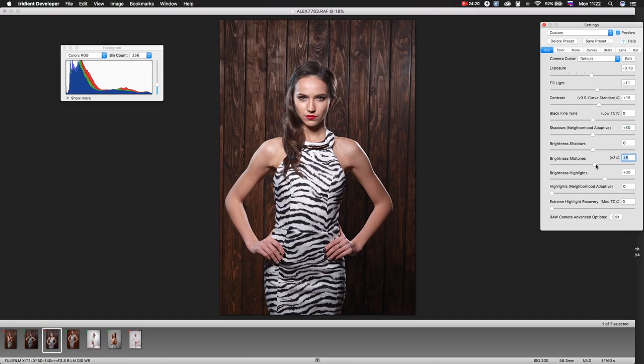Brightness midtones a little bit, and we can also increase highlights. It's too much, something like that. And with this slider, I can make these bright areas not so light. See the difference? Lighter and a little bit darker. Something like that, for example.